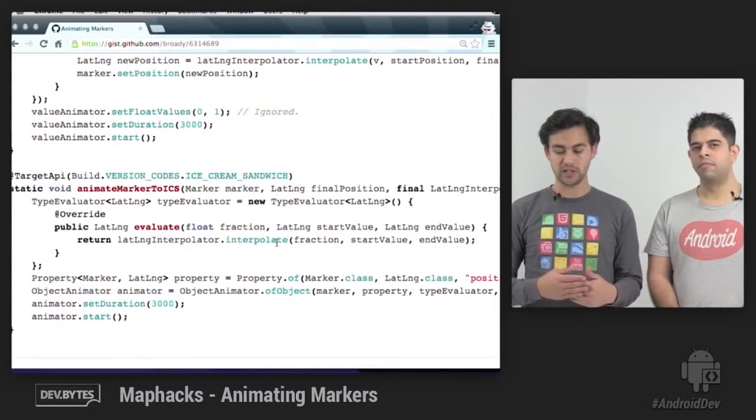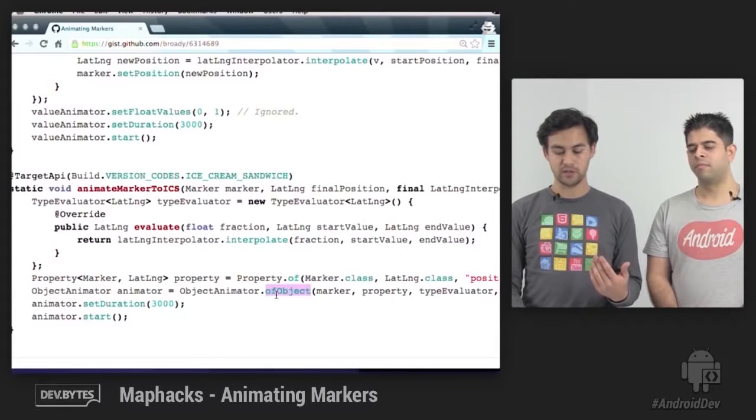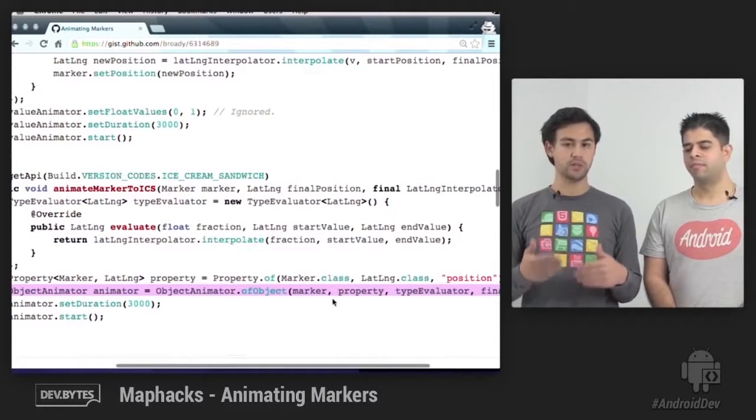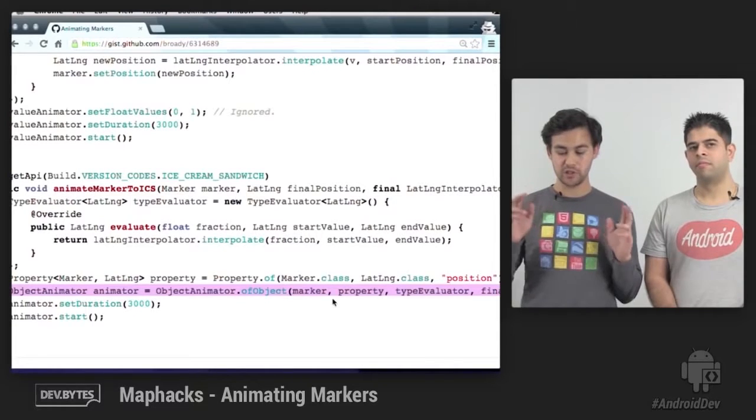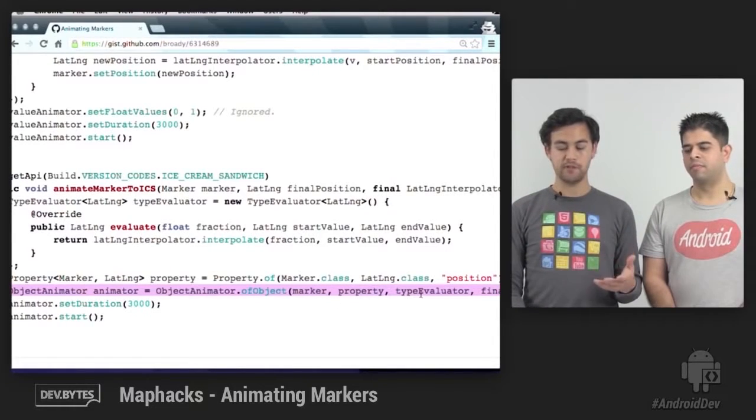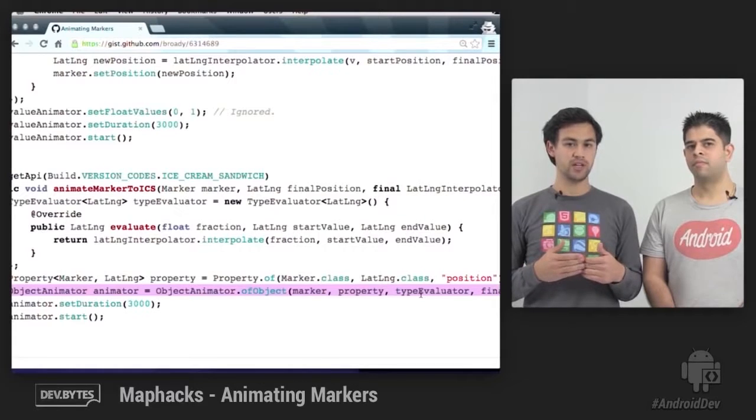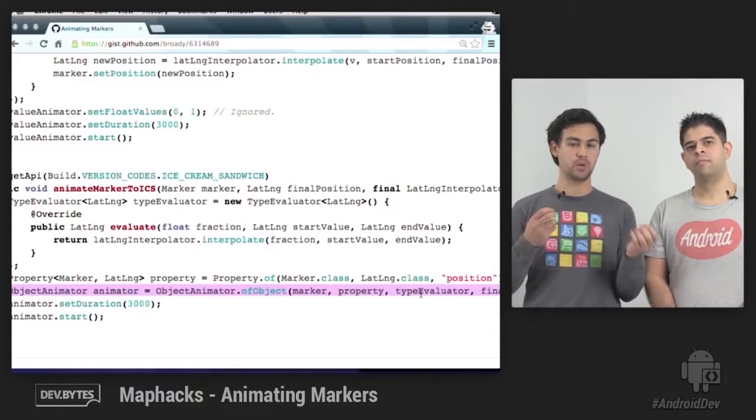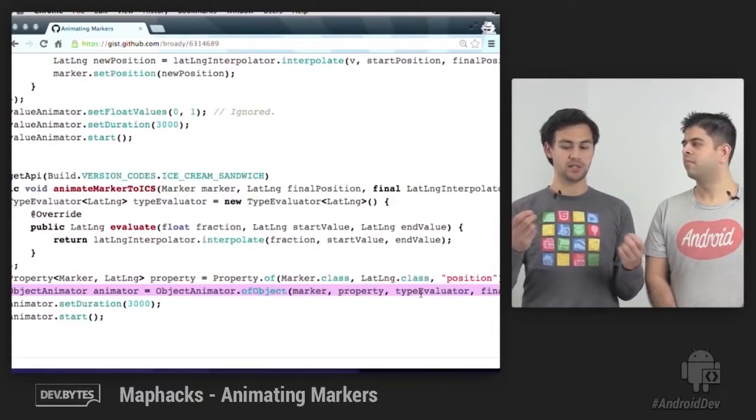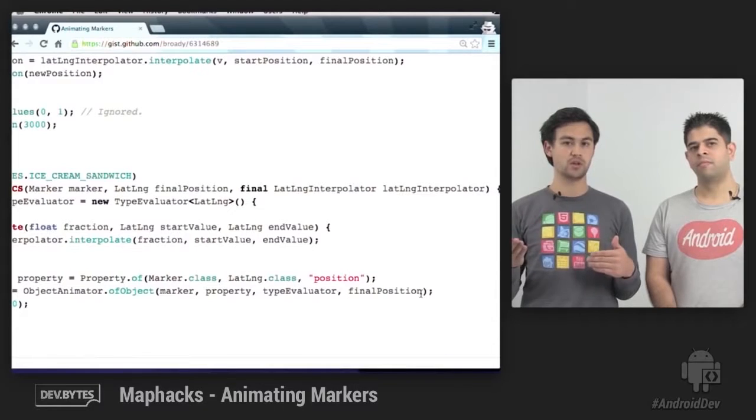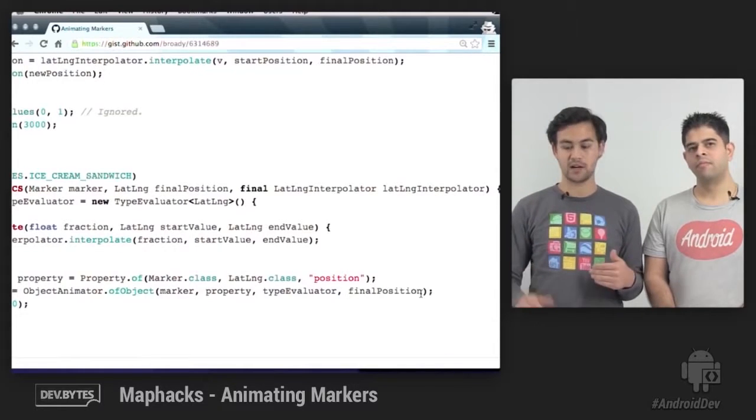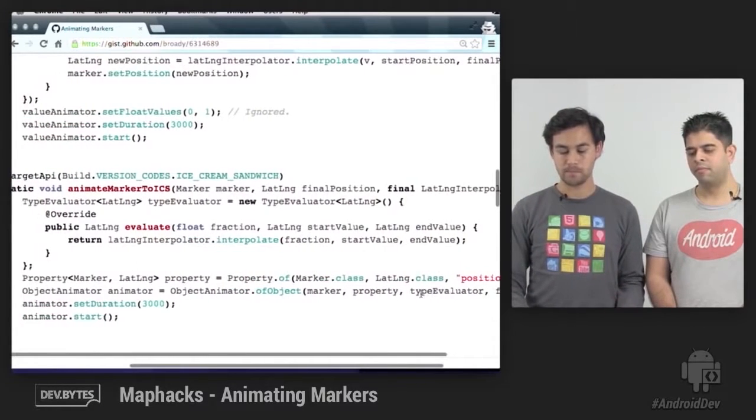So here we're using an Object Animator, and if you see down on this line, we just create an Object Animator of the marker and its property position. We pass it in a type evaluator, which basically tells the animation framework how to animate between custom object types. In this case, it's a latitude, longitude object. And we just pass in the final position.